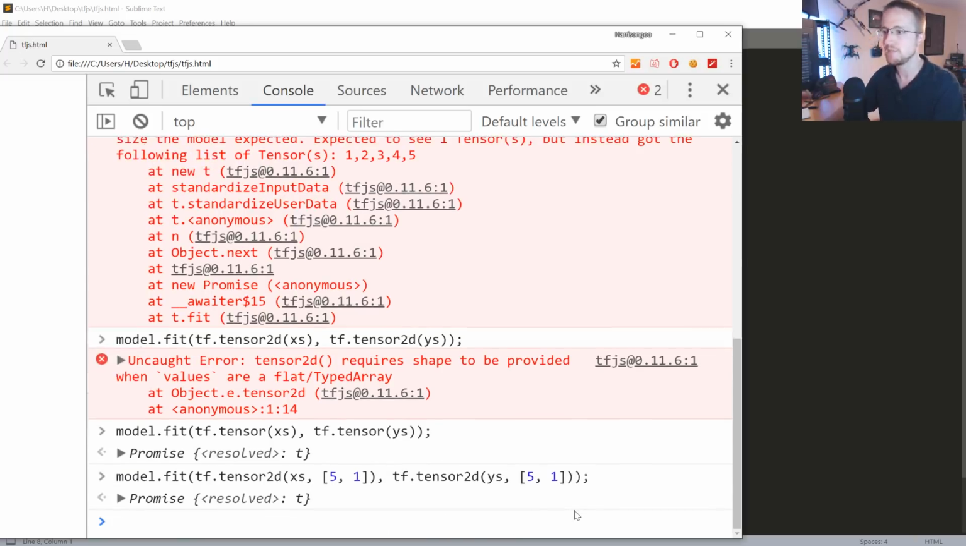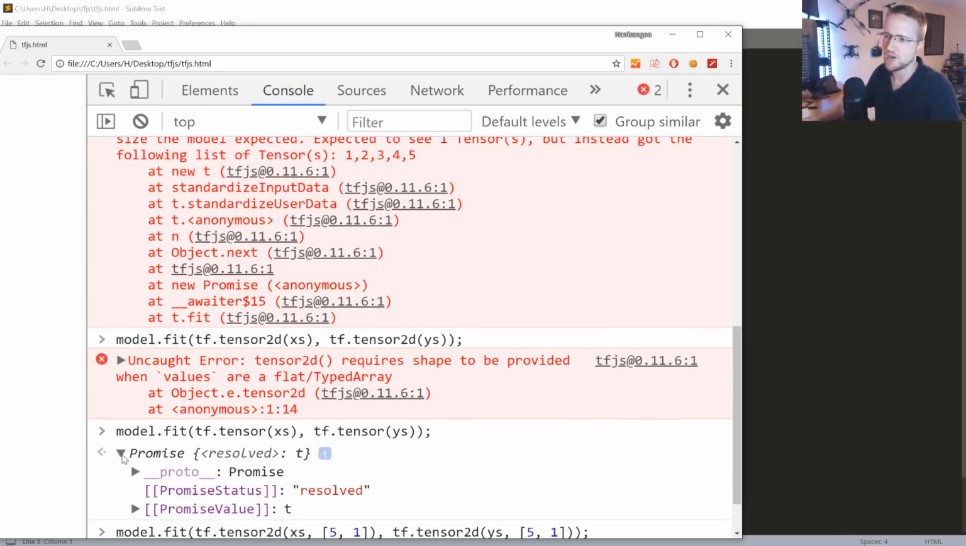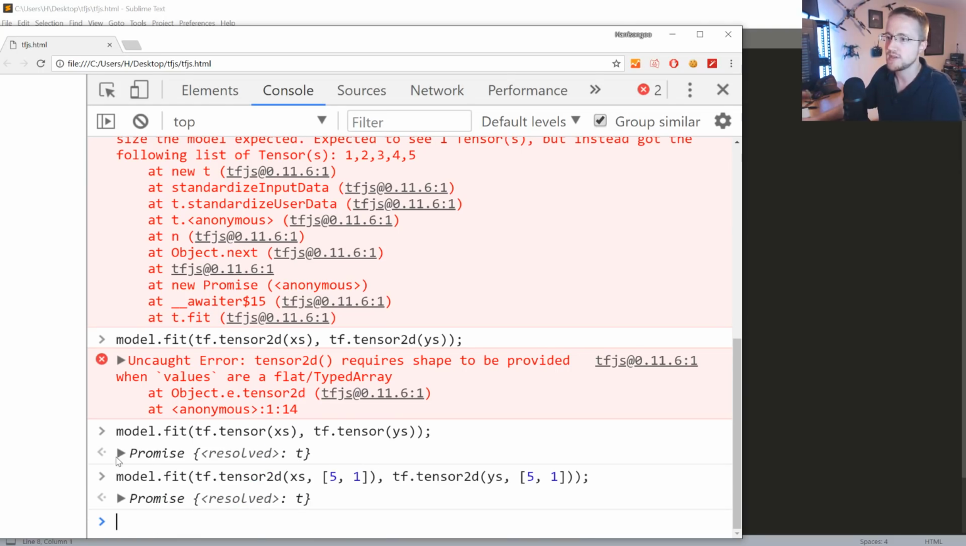Anyways, hit enter. What you get back here is this thing called a promise. What the heck is a promise? The way that I see it, and I could be totally wrong, I'm not a JavaScript programmer, if you couldn't figure that out, it's asynchronous. The idea is that you can keep doing other things while a model is fitting. You could at least not freeze the web page. But at the same time, before you use the model, you want to make sure the fitting is actually done.